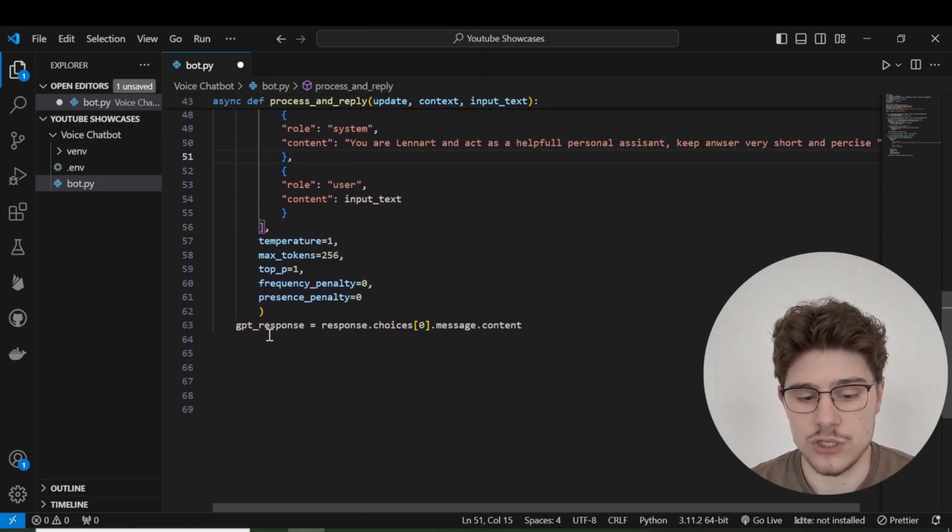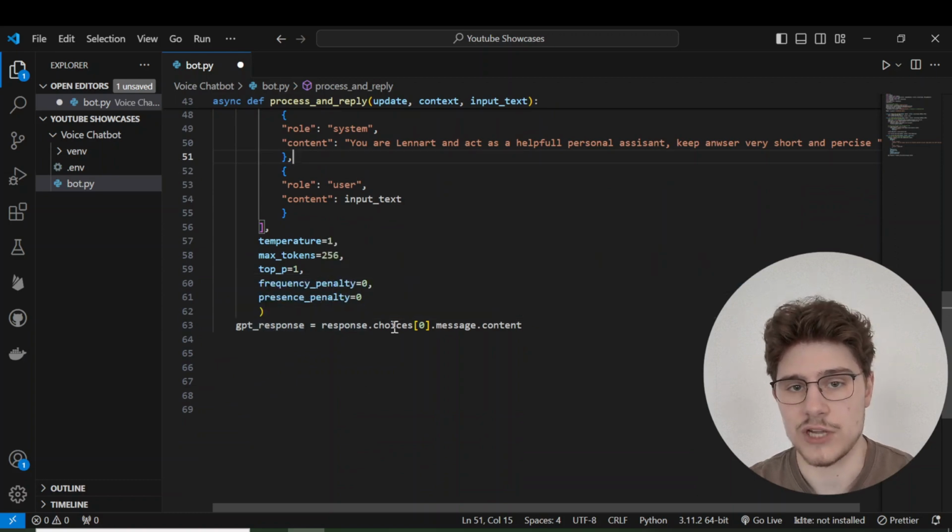And then we get a GPT response. This response is a JSON object where we take the first thing, then the message, and then the content of the message. So we don't just get tokens used and all that stuff, but just the text that we get back.